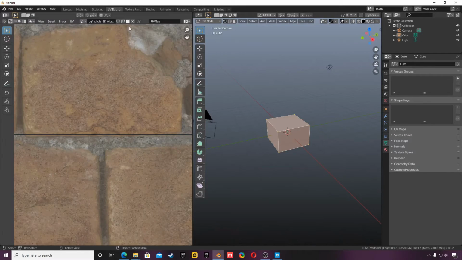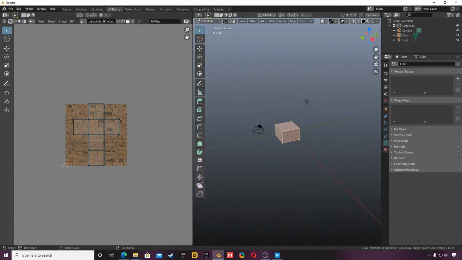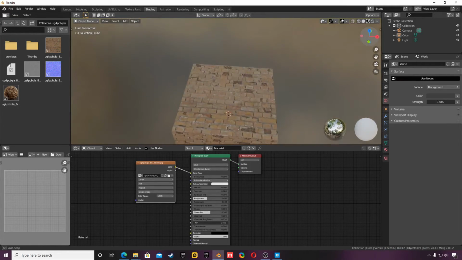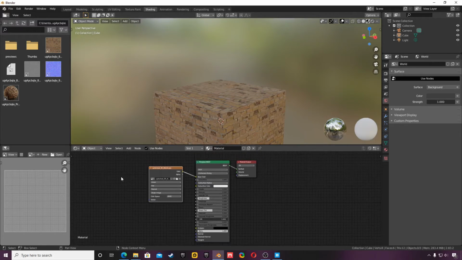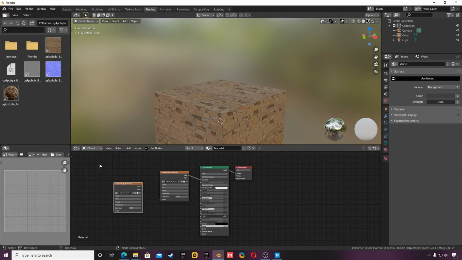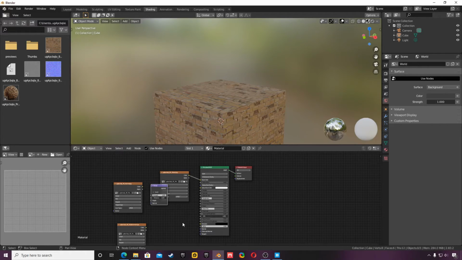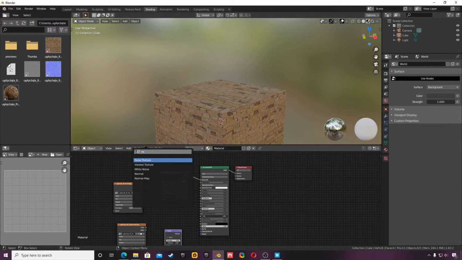Go ahead and go to your UV editing with all this selected. This is what it looks like. Go to UV and cube projection, so that way it's the whole thing. Go back to shading. Now you can see that it looks better. And now you want to go ahead and put in your displacement map and your normal map. Go to add and search, add a bump map and a normal map.